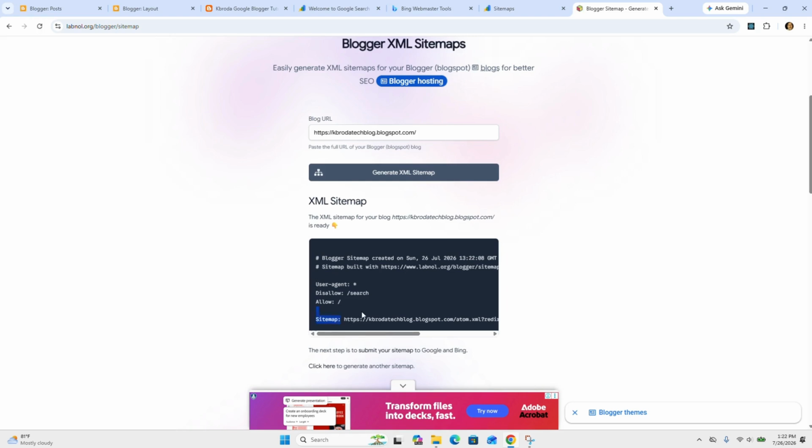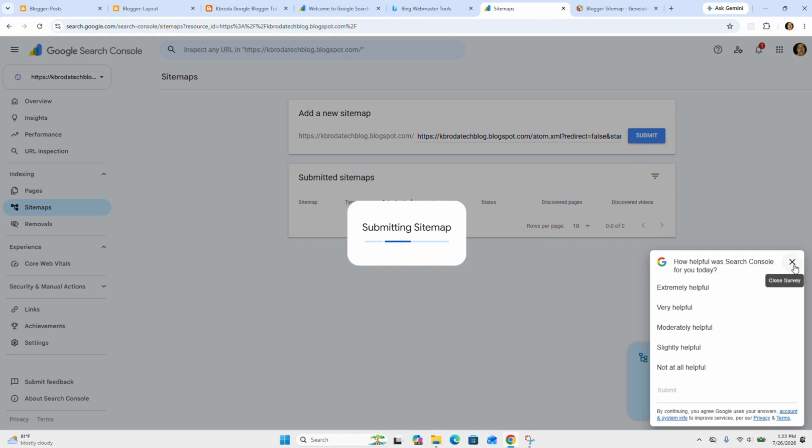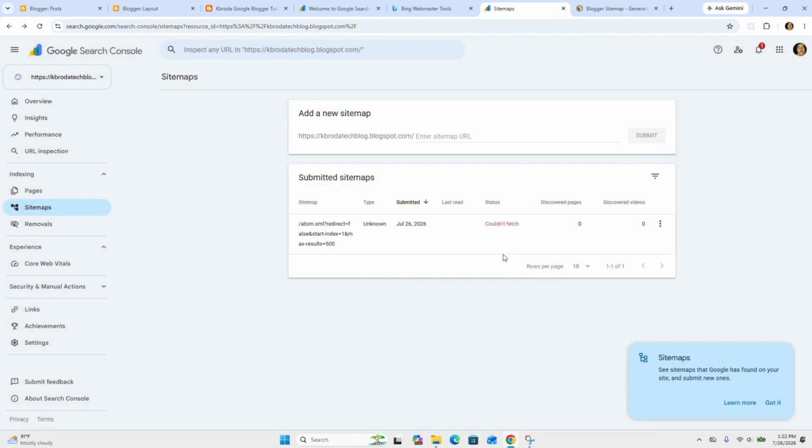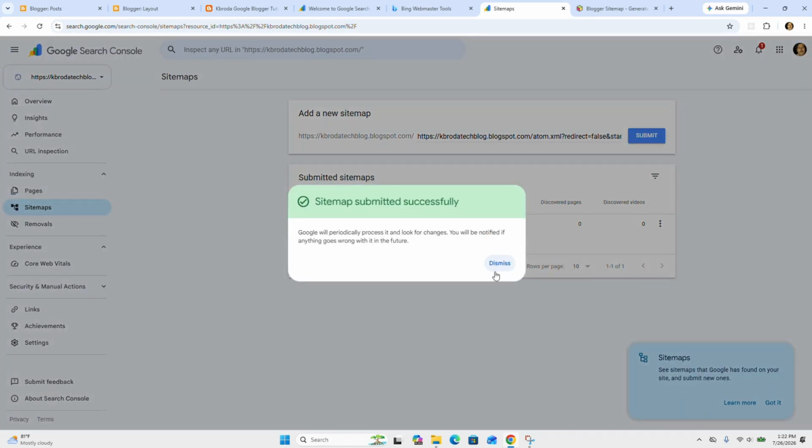Here's the sitemap here. So I copy it, and when I paste it on here, you see that they detect it and see I have 3 posts. So I submit it, and it's saying couldn't fetch. Let's post it there again. Submitted. Good.